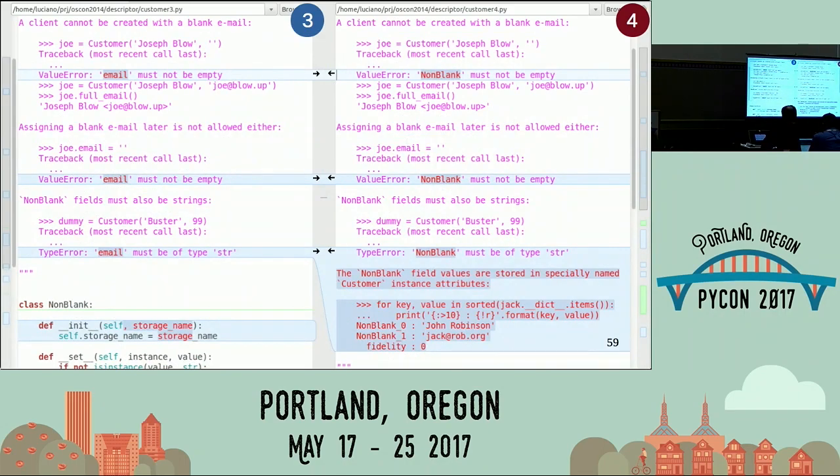it's hard to debug, because if you inspect an instance, for instance, I am inspecting the dict of Jack. What I get is non-blank 0 is John Robinson, non-blank 1 is Jack at rob.org. So you lose the information of what the fields are. So this works, but it's a pain to debug if you need to debug it, right? Because the names of the attributes will be meaningless like that.